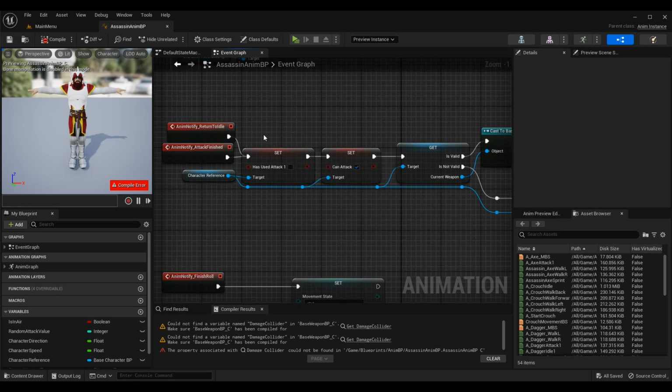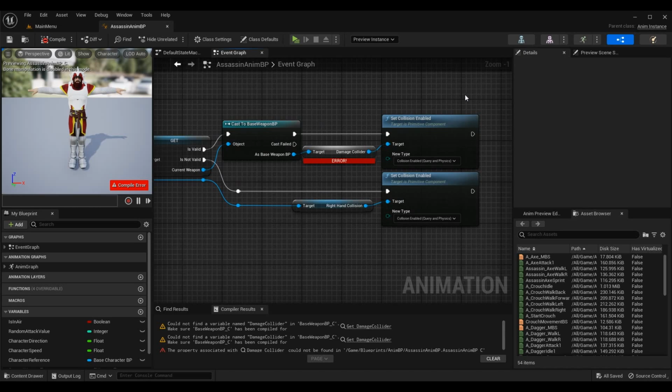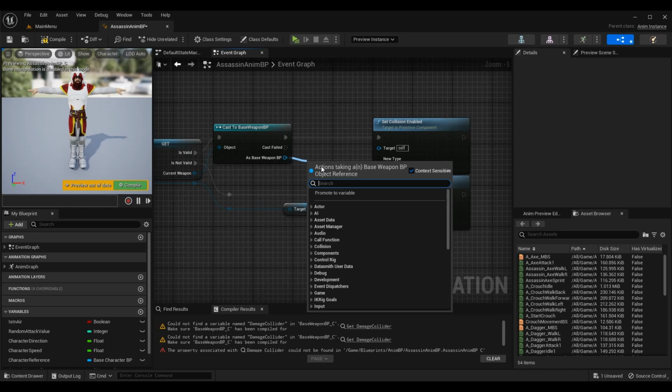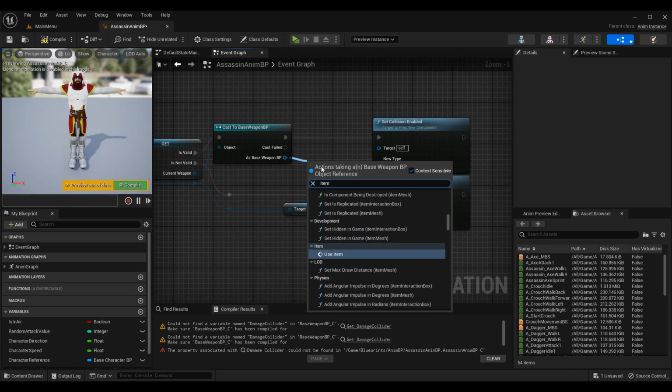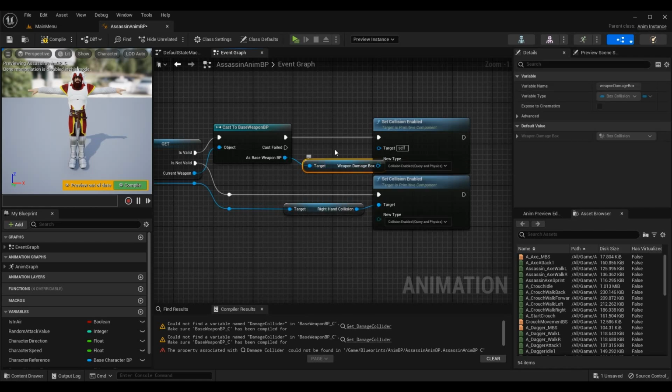So when we were returning to idle or our attack finished, we were re-enabling collision on the damage collider, which makes sense because we disabled it so we couldn't hit the same opponent multiple times with the same collider during one attack. However, base weapon BP doesn't have damage collider anymore. So we want to delete this node, and instead we want to drag off of this cast to base weapon BP and search for, I think it's called, weapon damage box. Here we go.